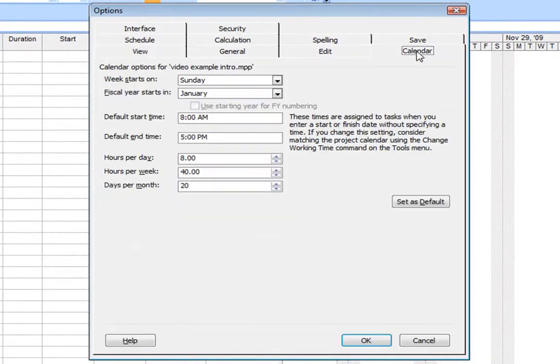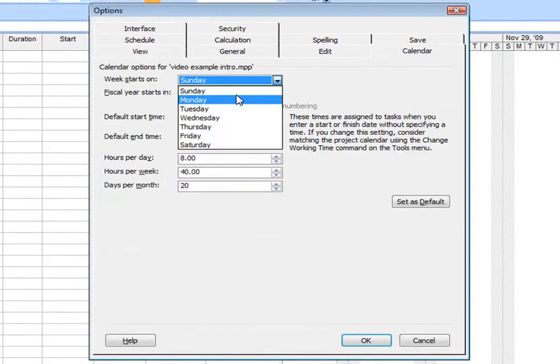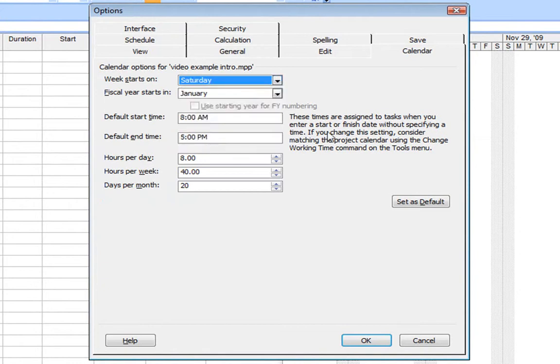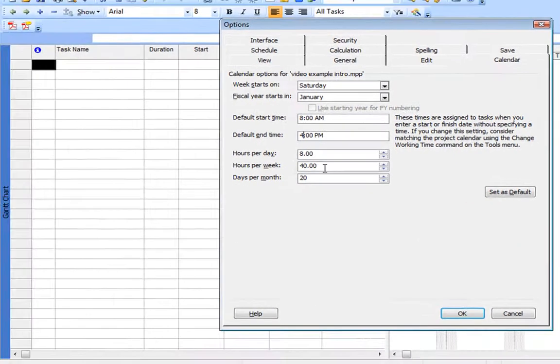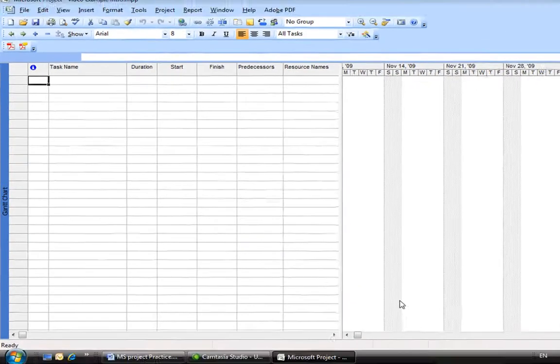I want the calendar tab, and I'm just going to say that the work starts on Saturday, and I'm going to set the default end time to 4 o'clock. So I just did that with the keyboard. I deleted the 5 and I put in the 4. 8 hours a day, 8 to 4, days per month. We'll leave that for now, but 8 hours a day, 5 days a week, yep, that's going to be 40 hours a week. So I'll click OK.